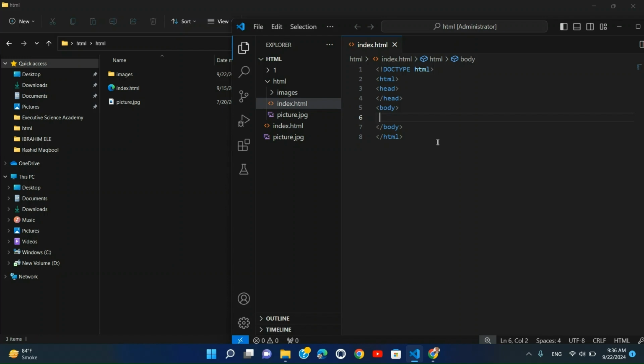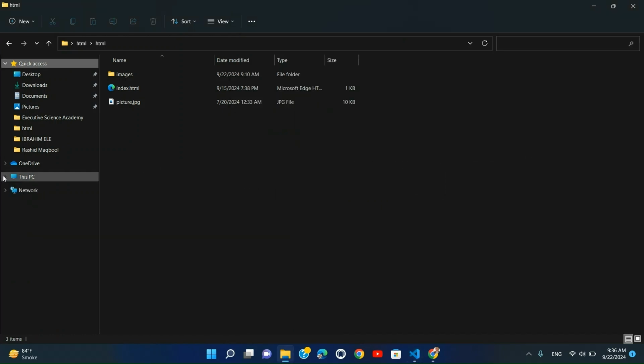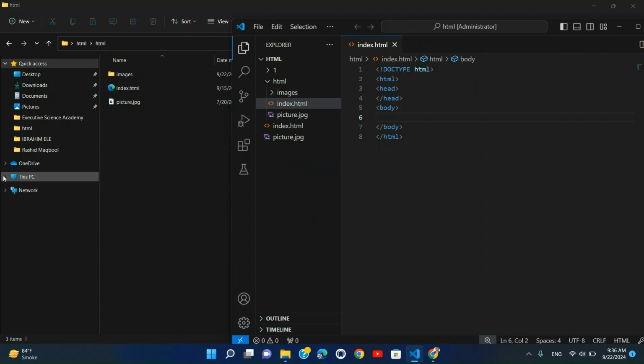HTML File Paths and Layout Elements, a comprehensive guide. HTML File Paths. A file path describes the location of a file within a website's folder structure. Understanding file paths is essential for linking external resources effectively, such as images, style sheets, and JavaScripts. Types of file paths. 1. Relative file paths. A relative file path points to a file in relation to the current page.